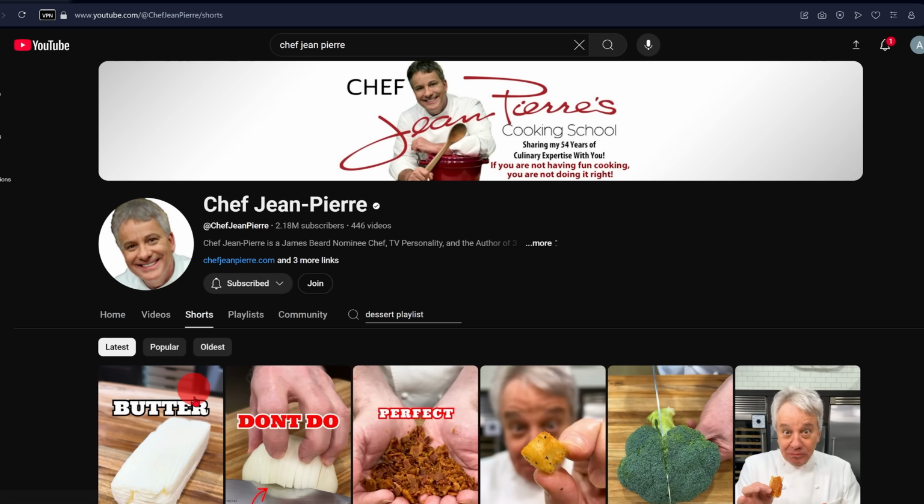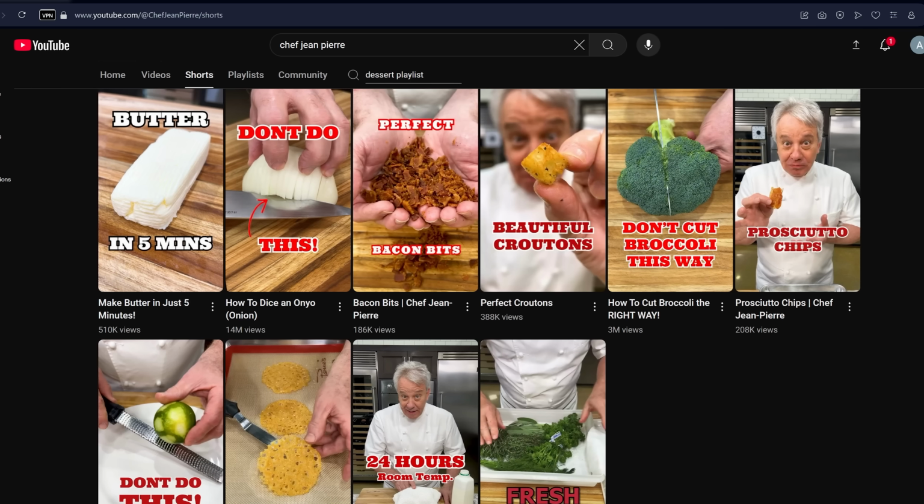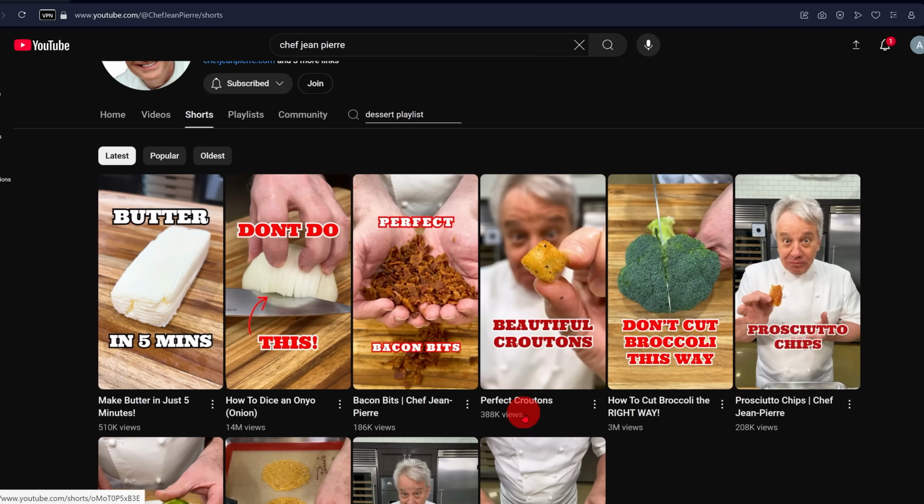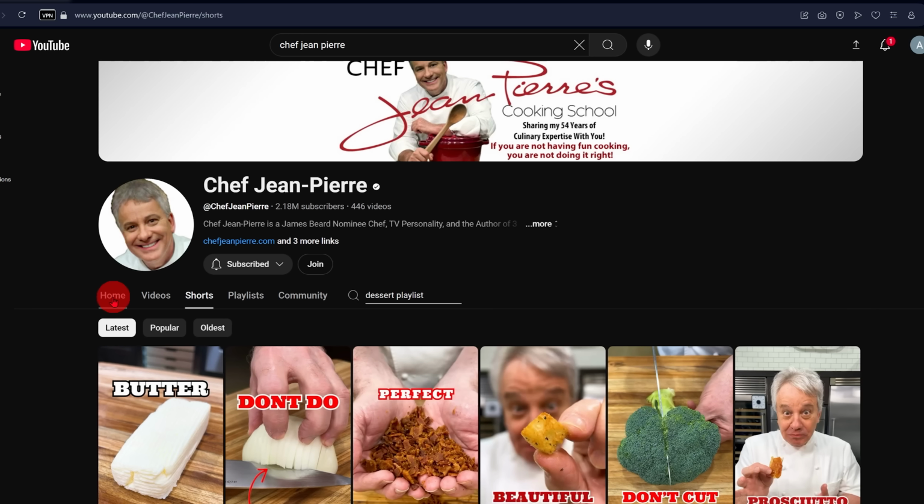Very simple. Learn how to cut the broccoli correctly. Everybody thinks they know how to do it until they watch me do it and they go, wow. Use the microplane grater correctly, friends. Most people don't know how to do it. Keep your fresh herbs for weeks. All of those little tips are fantastic. All right? So we got the home button, we got the videos, we got the shorts, we got the playlist.